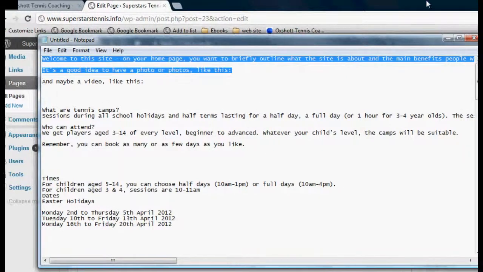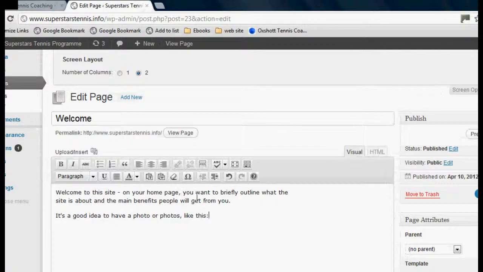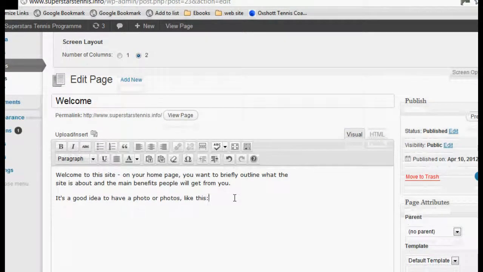Here we go. Welcome to this site. On your home page, you want to briefly outline what the site is about and the main benefits people will get from you. It's a good idea to have a photo or photos like this. We're going to add these in a second.